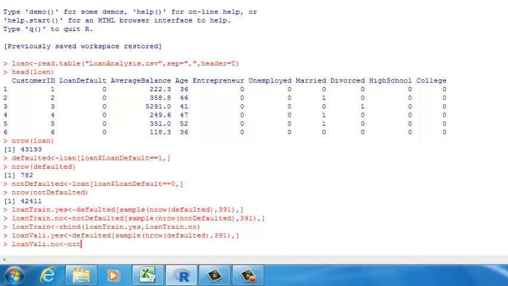And for this group, we want to draw some number of data records out of the customers who pay back the mortgage on time. Not defaulted, and then a set of square brackets. We still use the sample function. Now we need to calculate the number of data records we want to draw from the not defaulted group. We need to do a little calculation.